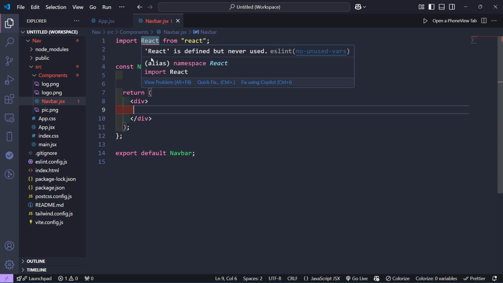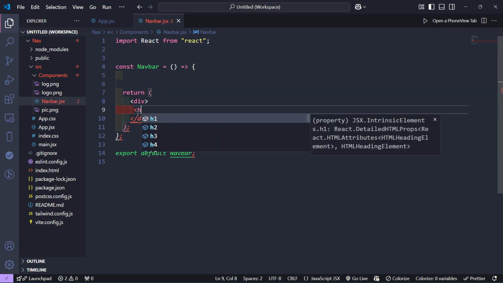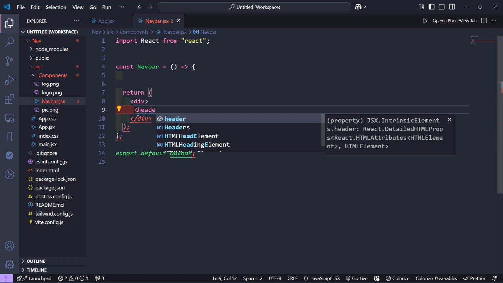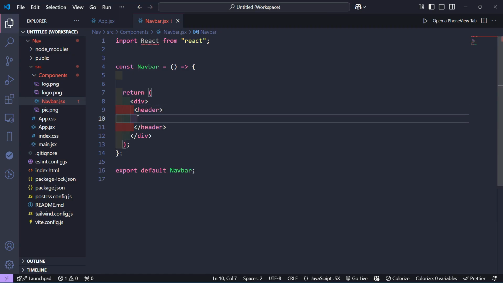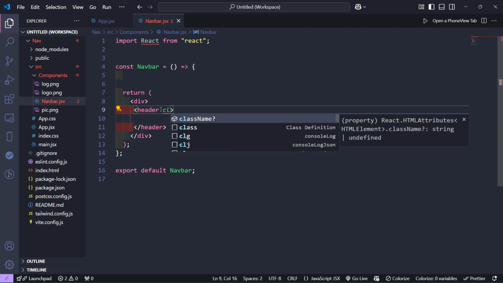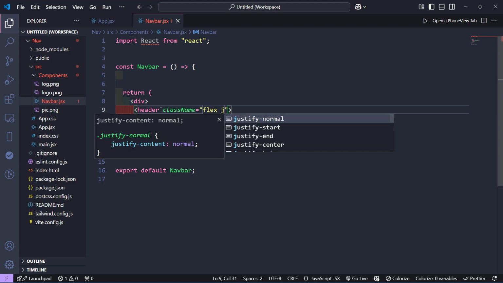So now inside our parent div, because we want to create a navbar, let's use the header component. And now inside the header component, we are going to add some CSS classes. So the first thing, we want the navbar to be a flex container. So we say flex.